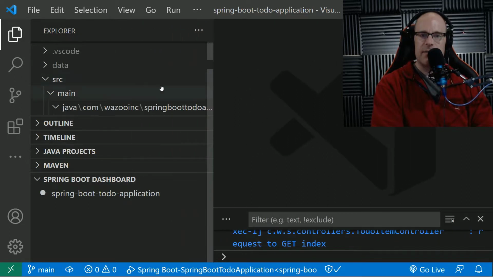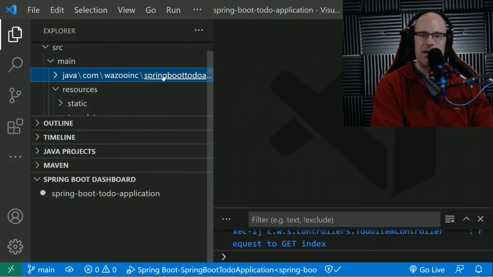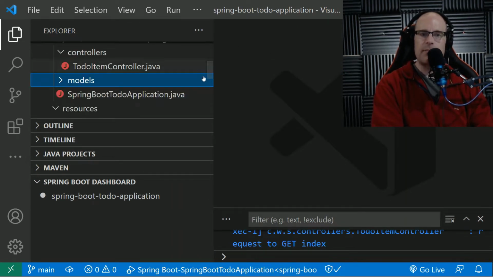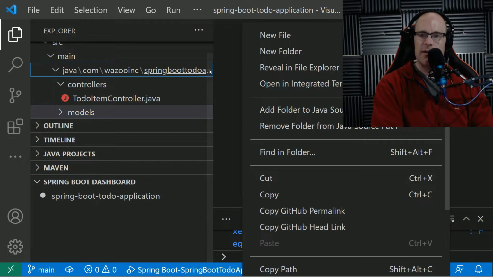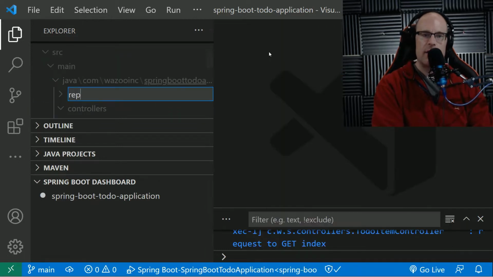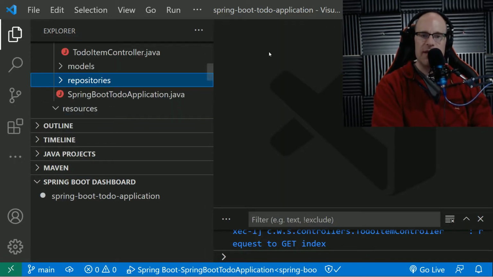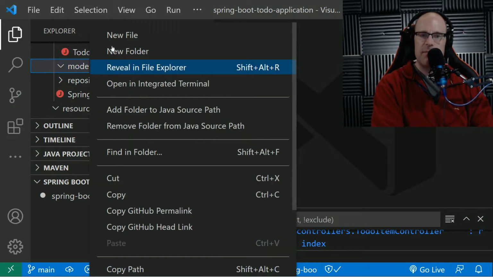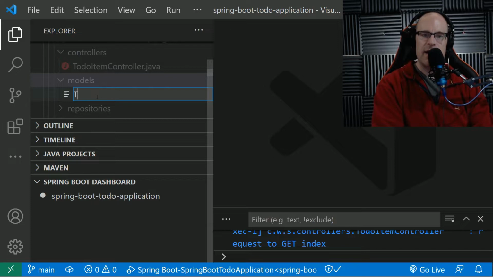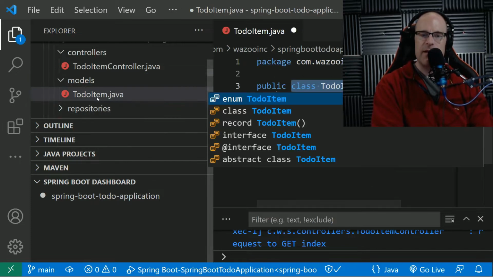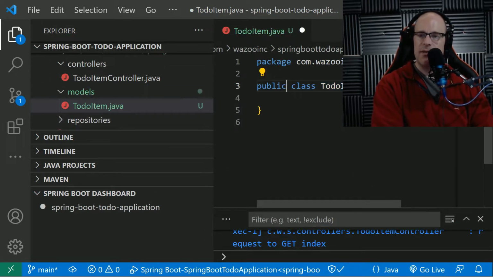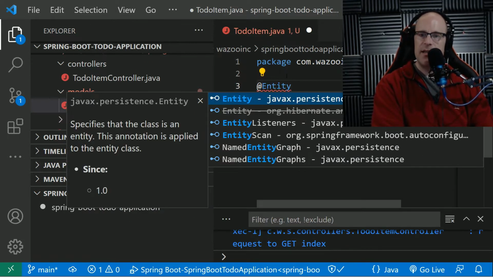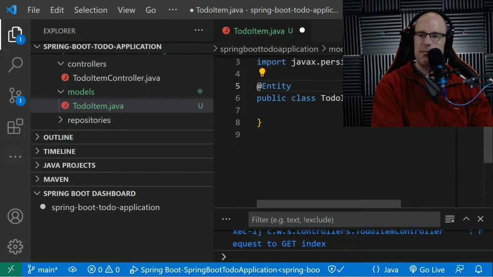And let's go back to our source Java.com Spring Boot Todo Application, and let's create a new folder called models and a new folder called repositories. Might as well do both at the same time. Okay, so models, we're going to be creating a to-do item model. So under models, new file, ToDoItem.java. And we'll leave it as a class, and we will declare it with an entity annotation.